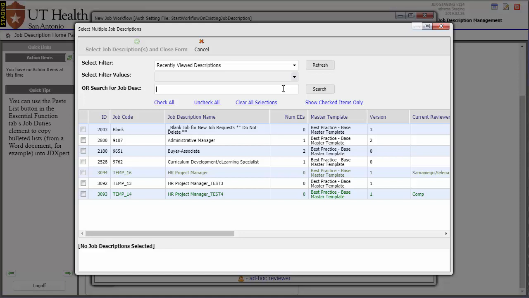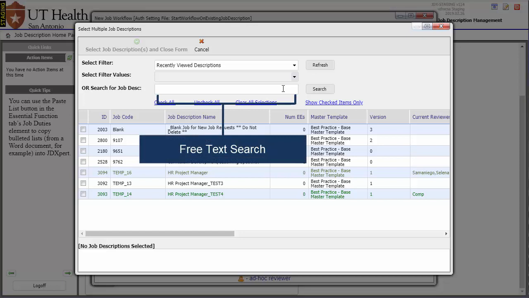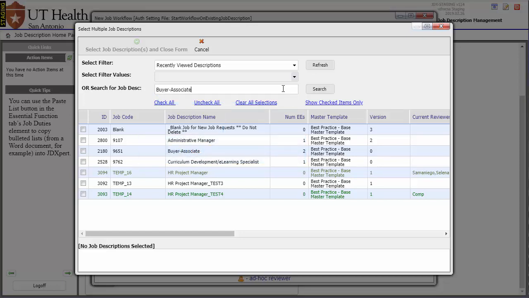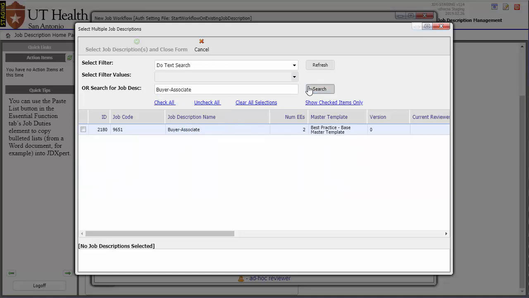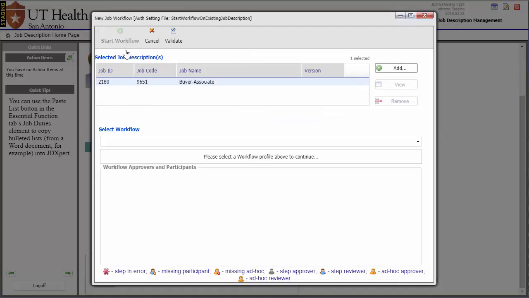The quickest way to find the job description is to use the free text search. Just type buyer associate into the field and click search. The job description will appear in the results, and you can then check the box next to the job description and click on Select Job Descriptions and Close Form. The job description for the buyer associate is now displayed so that we can select the UT Health workflow.